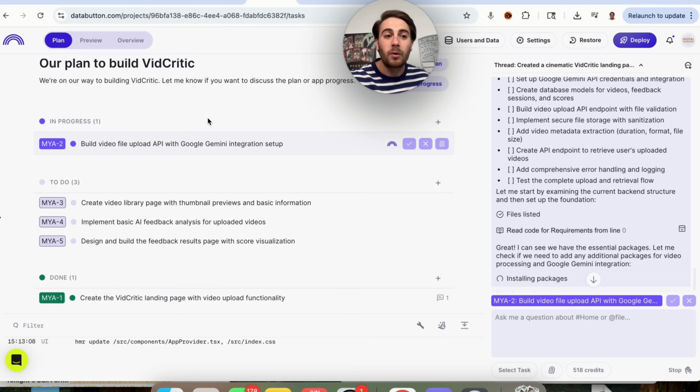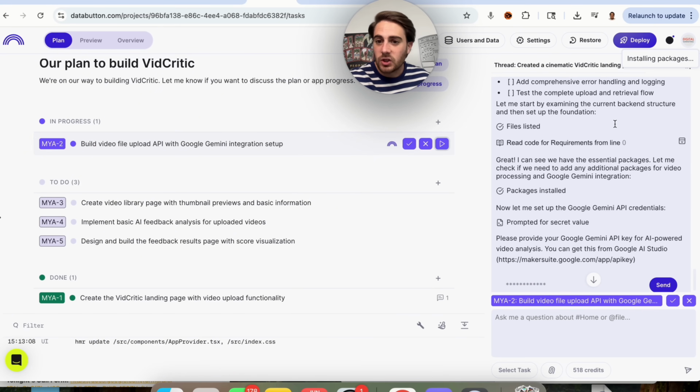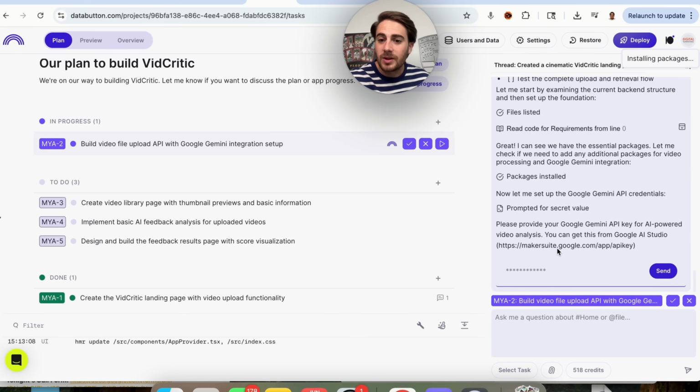And as we can see now, it's going through and building out the video file upload API with the Google Gemini integration setup. Now, in order for me to actually do this, I'm going to have to provide an API key here so that this actually becomes an AI-powered app. So let me go grab that and put it in here, and I'll be back in just a second.